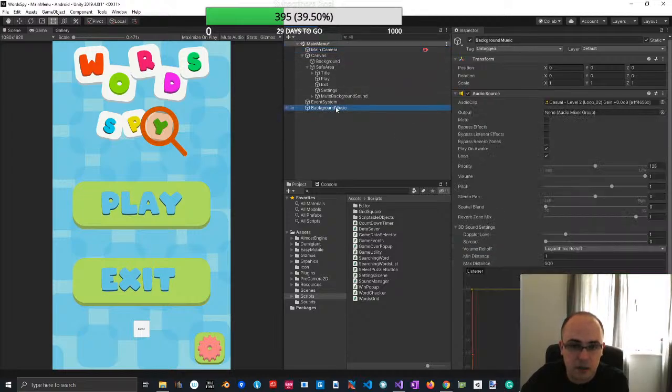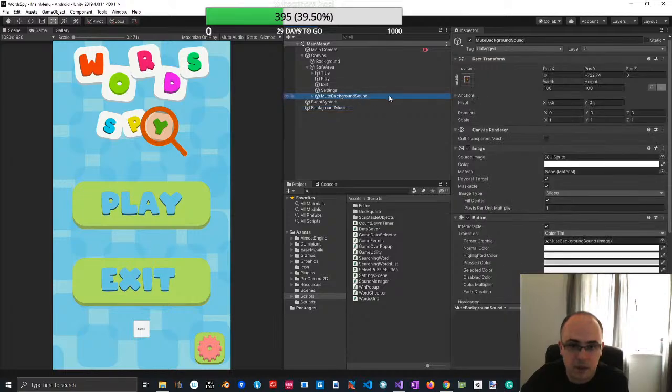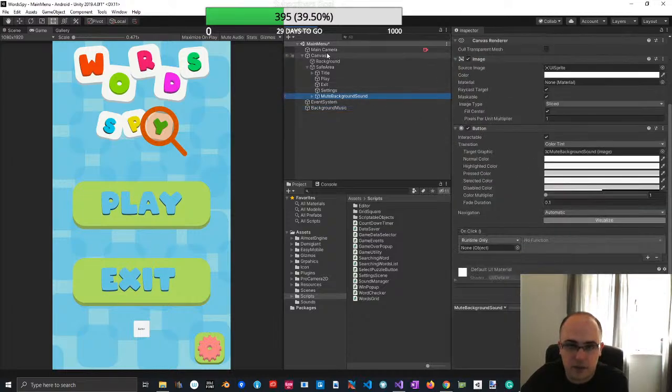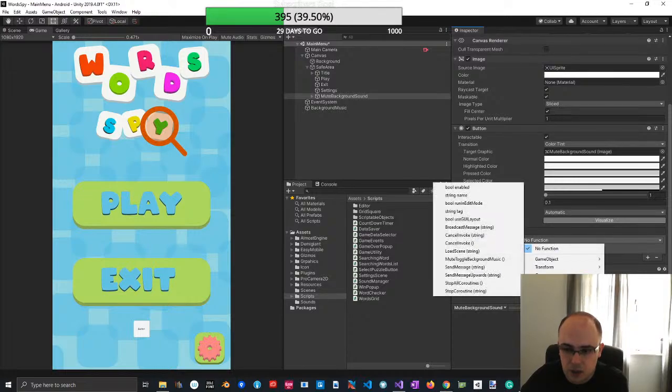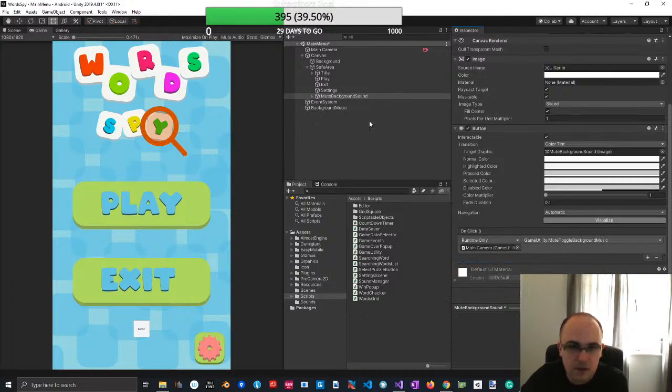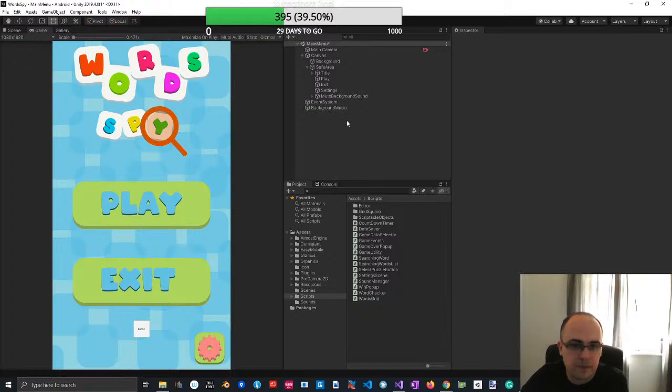So I can go to the mute sound and then on click event I just get my main camera from the function game utility, and then there is a toggle mute, toggle music. It's not the best name, but whatever. Let's test it. As you see, when we press the button, the sound is muted.